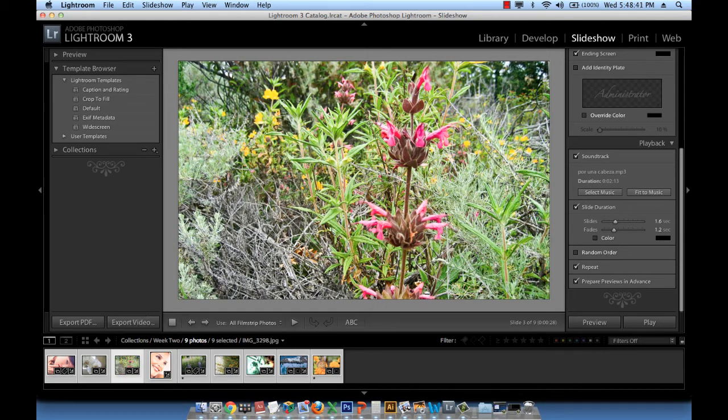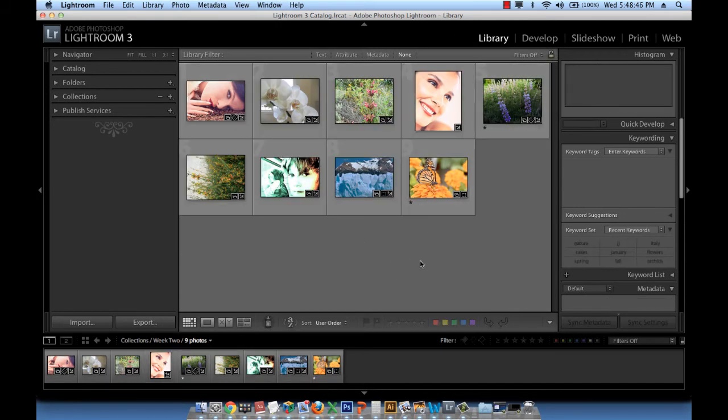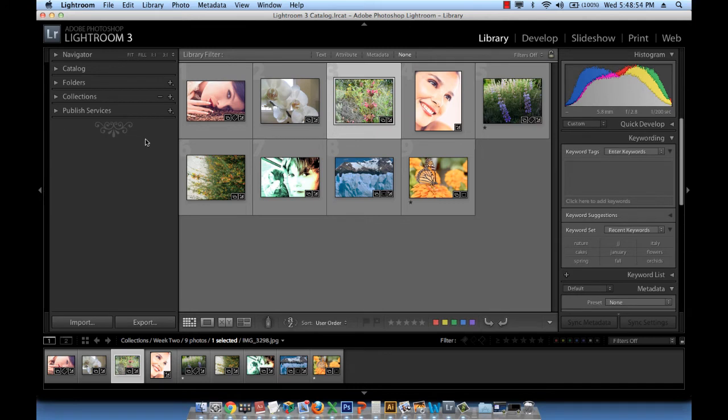it with your friends. Last but not least, let's go back to the library module, and let's see how we can publish something on Facebook, for example. Let's say I like this image and I want to publish it, or maybe choose several images like this one, and then the purple flowers and the yellow and orange flowers in Malibu, and then go under Publish Services.